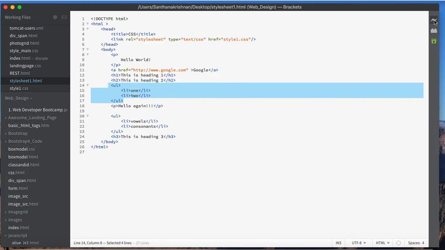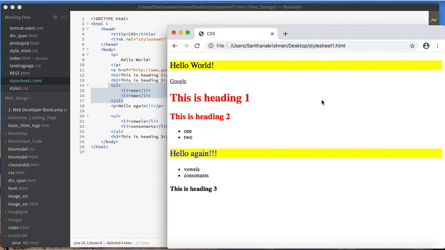Let's take a quick demo of the execution of that program. See here, hello world: the remaining paragraph style is applied, the background is yellow. But look at this, this is one paragraph, this is another paragraph. This paragraph is black in color, and this is blue.